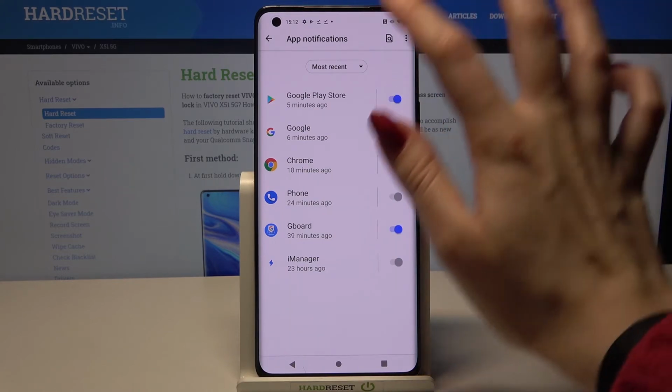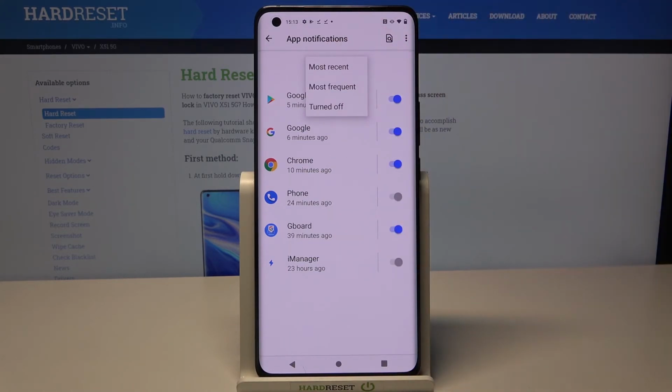You can also click on Most Recent and pick one of the options, for example Most Frequent, to see from which app you get the most notifications from.